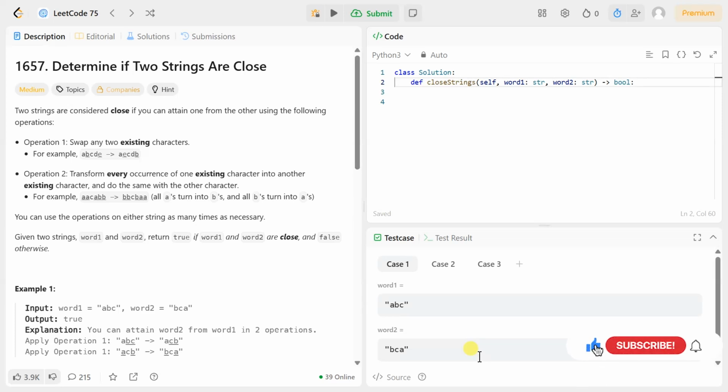Today we are solving a really interesting LeetCode problem where we will check if two strings are close. If you are preparing for coding interviews or just want to master tricky string manipulation questions, this one is a must watch.